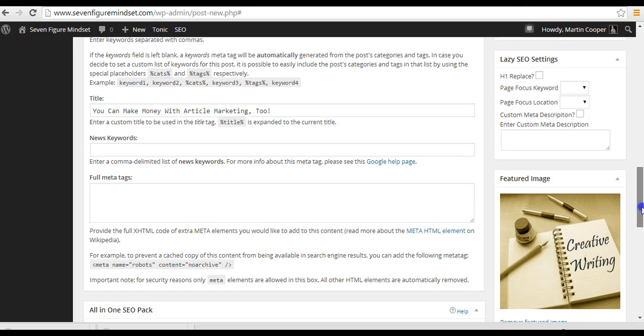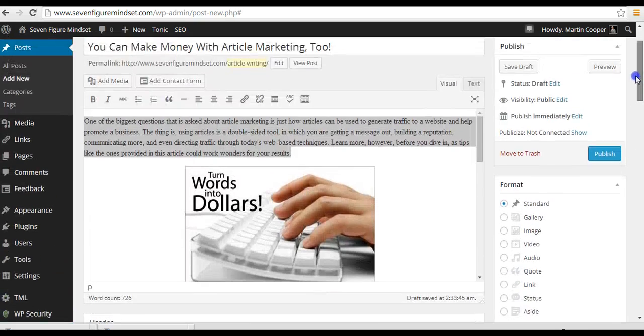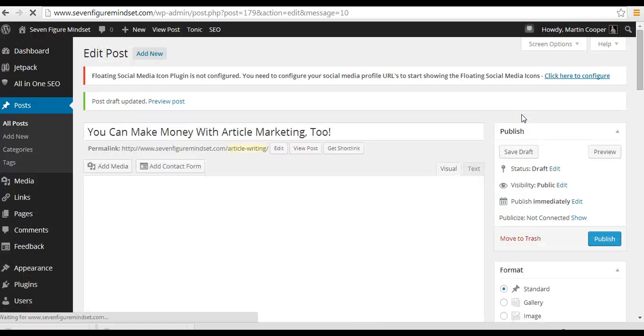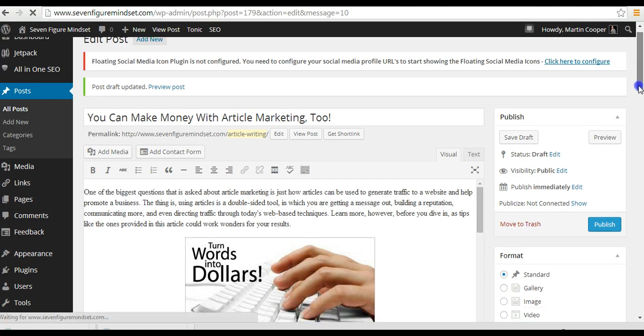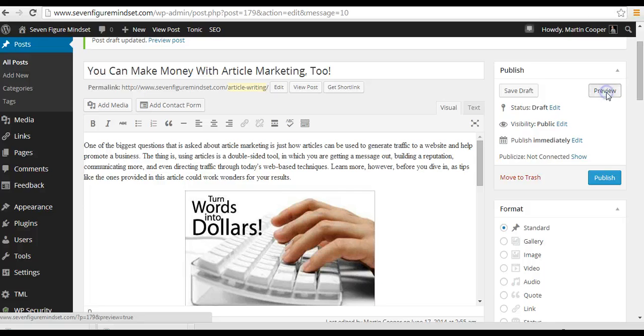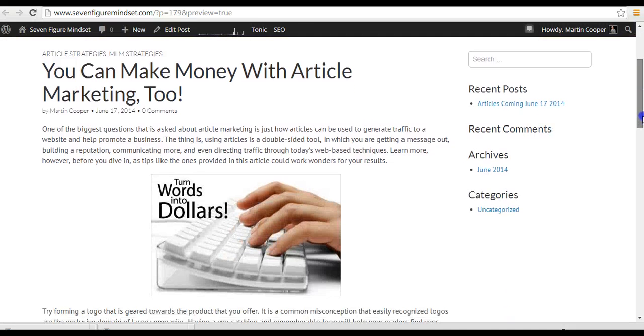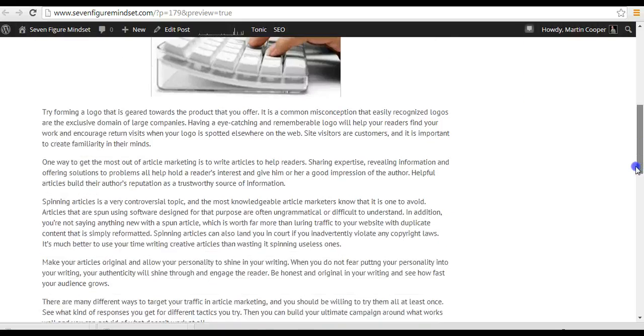All right, so let's go up and go to the final step here, and we are going to save our draft. It's taking a little bit, and we're going to hit the preview button to make sure that it looks like we want it to look. All right, so it looks pretty good to me.